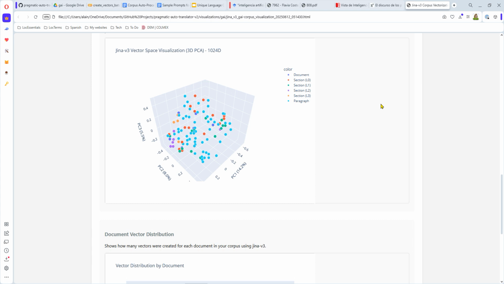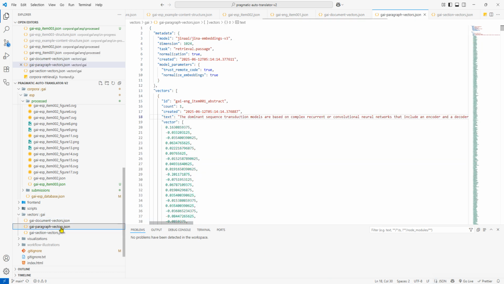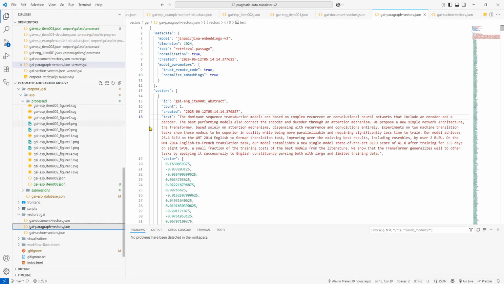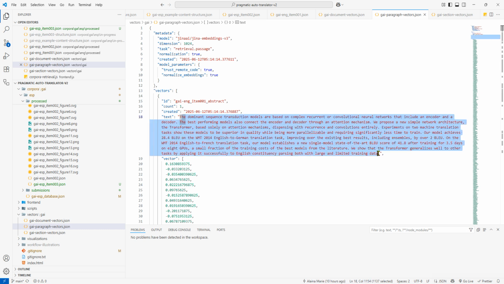Still, the 1024 dimensions is really good for creating document level vectors. It's somewhat good at creating section level vectors. It's probably overkill for the creation of paragraph level vectors, because with paragraph level vectors, it's such a small amount of text that we don't need to represent this small paragraph in 1024 dimensions. It's overkill. So we could probably use a model that produces smaller vectors of a smaller dimension for paragraphs.